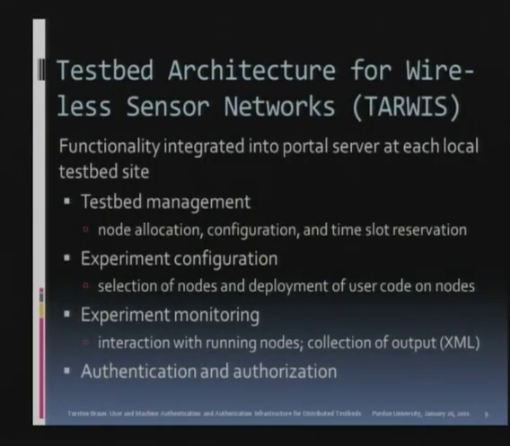Basically, in our group, we have been responsible for the management software to control the access to the sensor network. So we call our software TARWIS, that's an acronym for Testbed Architecture for Wireless Sensor Network, and there are several functionalities integrated in this management system.